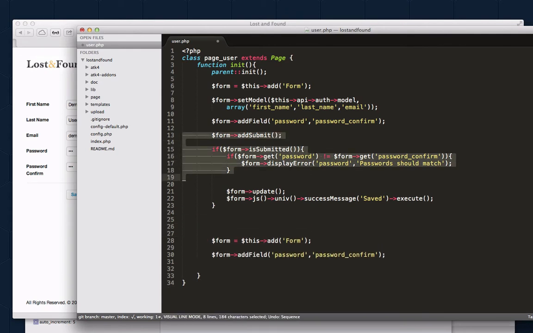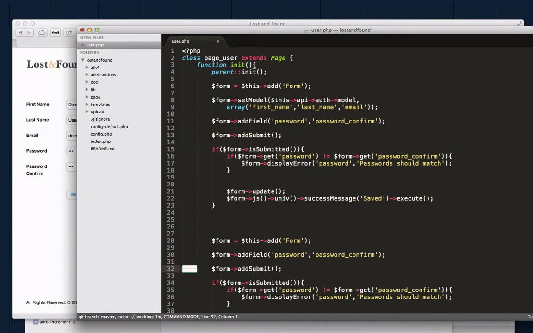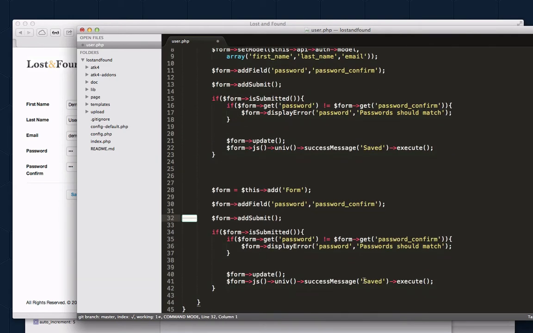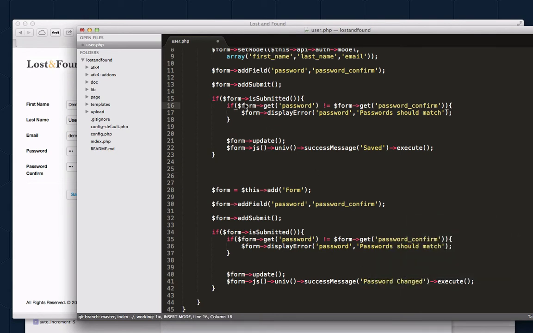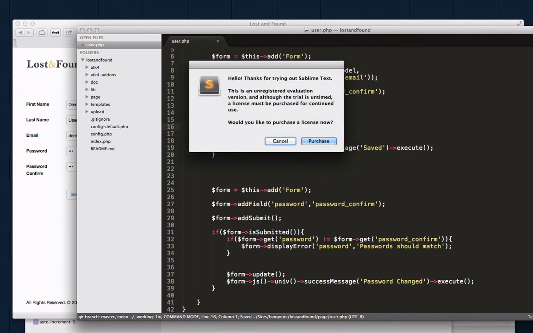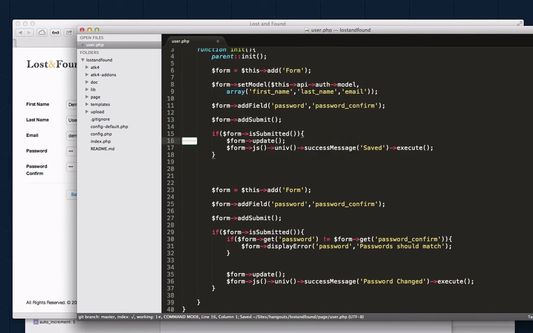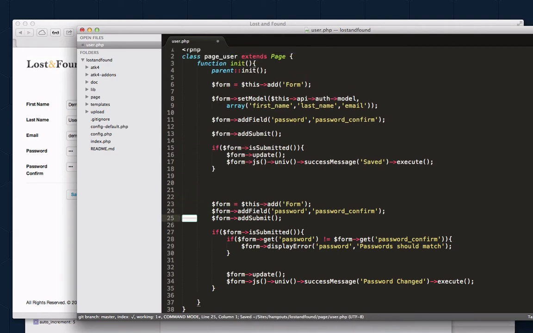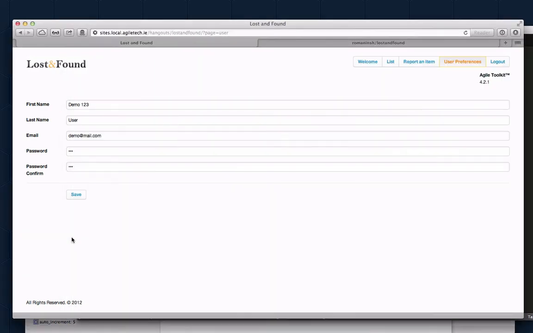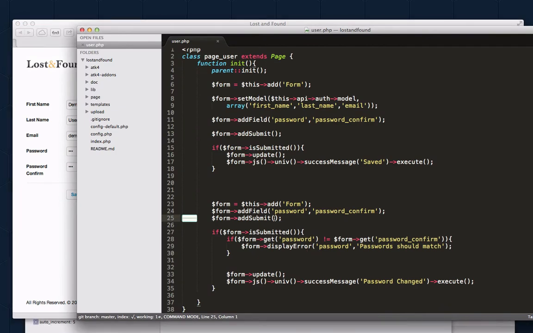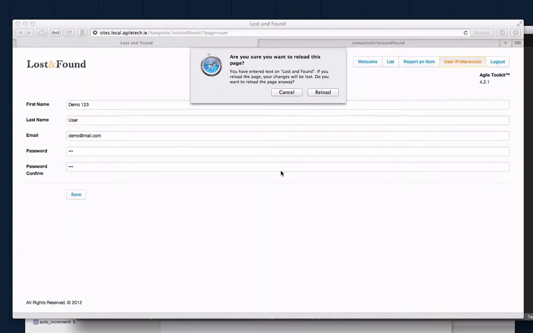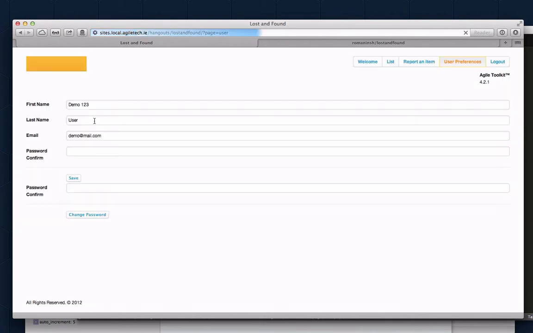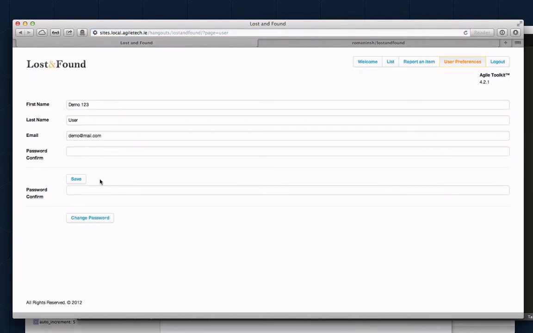If my second form is committed, I will then show a message such as password changed. Obviously I don't need this check anymore for my old form. Okay, so that was really simple. I need to change the label on my form here, and we have two forms now.